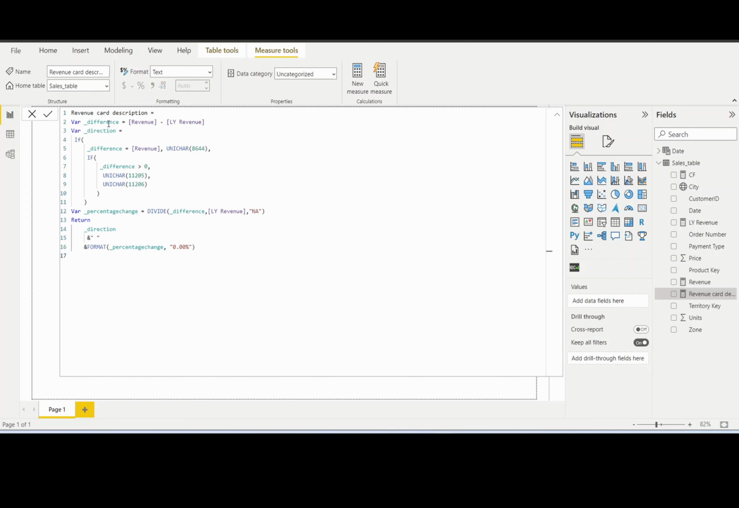First is difference. So we want to know what is the difference, right? So current revenue and the last year revenue. And the second variable is for the direction. This was derived using an IF statement. So if the difference is equal to revenue, then it will show one symbol. For symbols and all, I used here the UNICHAR DAX function. The UNICHAR DAX function will return the particular symbol.